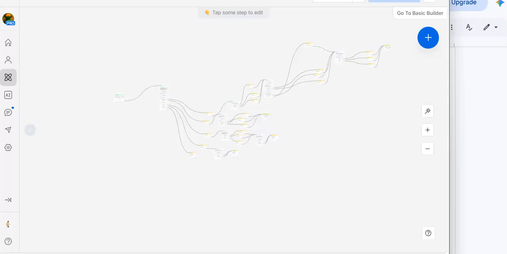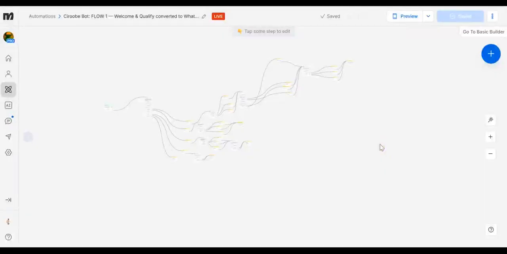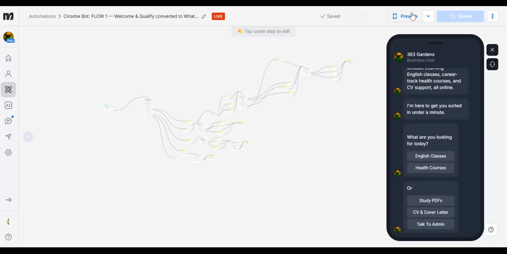So I want to go to my WhatsApp and try to run this. Let's preview the bot. You can preview from here. It says: thanks for reaching out to Shirobi learning. English classes, career track, health courses, CV support, all online. I'm here to get you sorted in under a minute. What are you looking for today? Is it English classes, health courses, or study PDFs, CV and cover letter, or do you want to talk to admin?